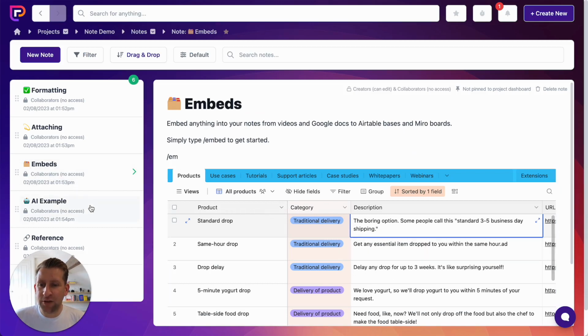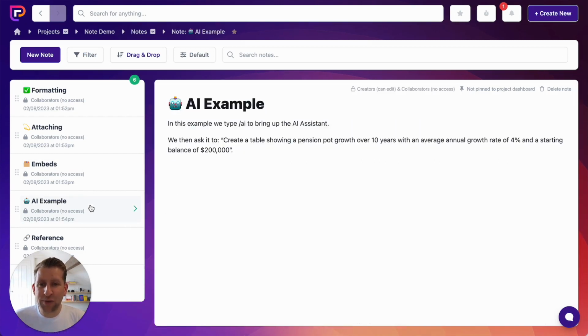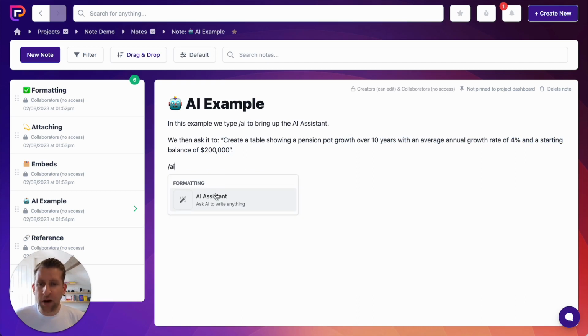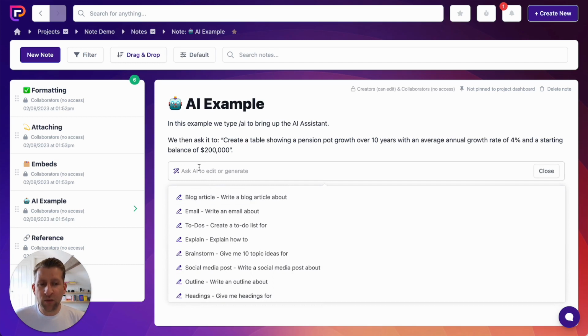Okay, so next up, more things that you can do with notes. There's lots of things that you can do. So if we go to our AI example, we have AI in project.co, and it's built into our notes. So you can actually use it in a note, a project description, and a task description as well. Any of those areas, you can do the same thing. So if I copy this prompt here, and if I go to a new line and tap /AI, it'll bring up our AI assistant. And when you bring up the AI assistant, you're given a range of different things that you can start with.